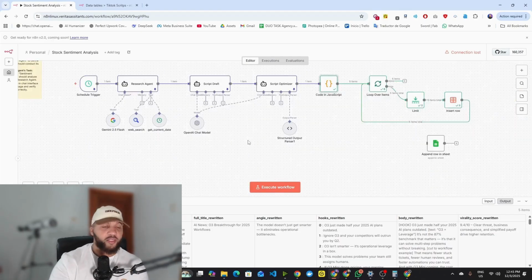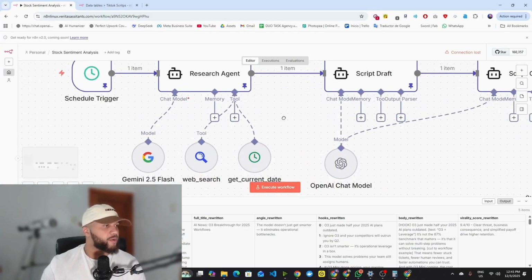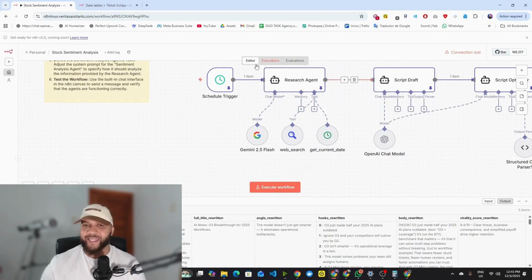Not only limited to this, you can use this for any kind of research. If you want to do a market research, a stock research, basically with this first part, you can research anything that you would like.